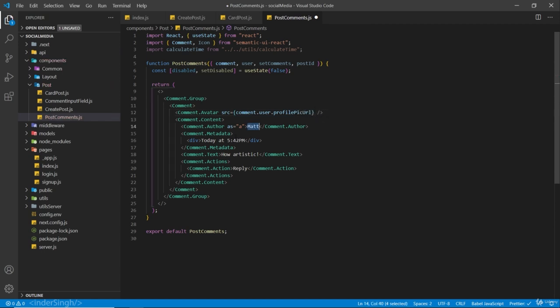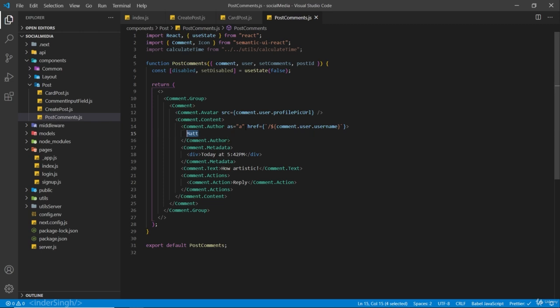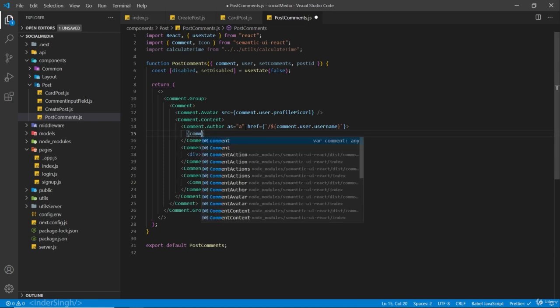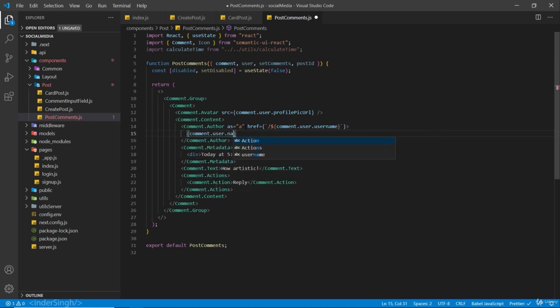And after this, on this comment.author here, we are going to have the href so that the user can be redirected to the profile page of the user who has made the comment. So inside template strings, our route is going to be slash and the username of the user, so comment.user.username. And inside here, we are going to have the name of the user, so comment.user.name.